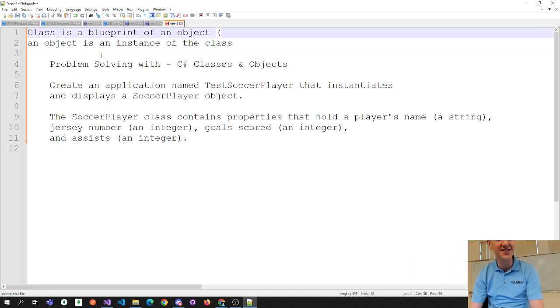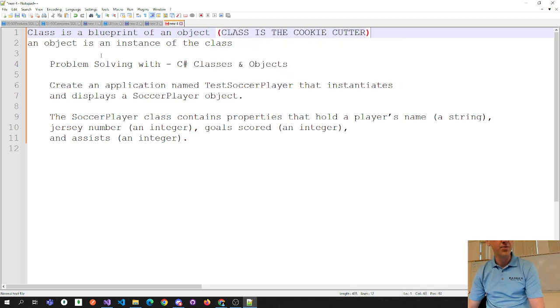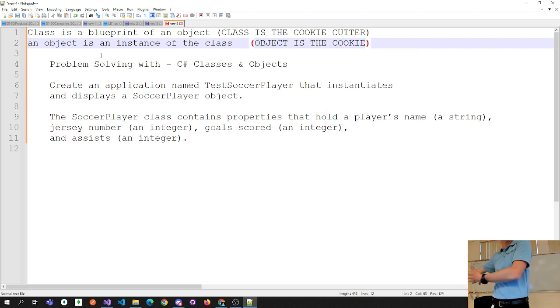Again, a class is the cookie cutter. An object is the cookie. Obviously, you can have many cookies from one cookie cutter. So you have the cookie cutter, which is the class, and you stamp out a bunch of objects. That is to say, to be an instance of the class. An instance of the cookie cutter is the cookie. So that's how you have to think of classes and objects.